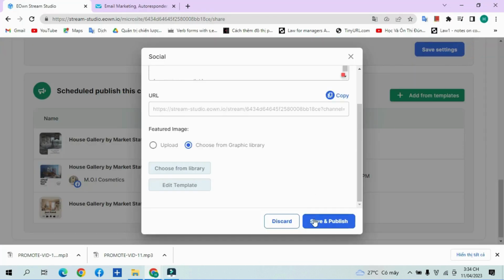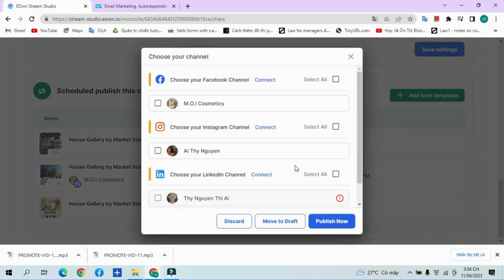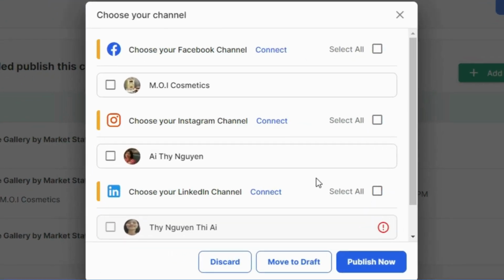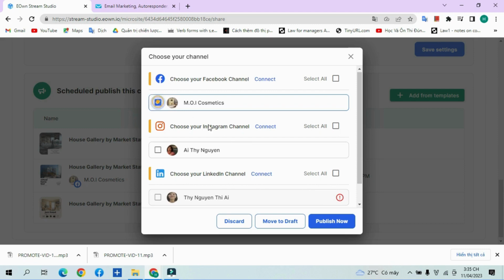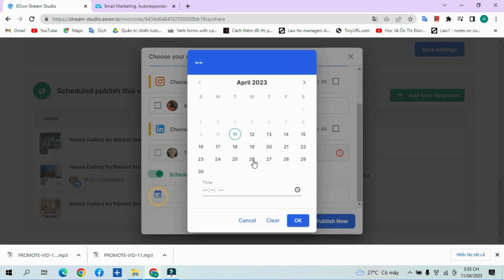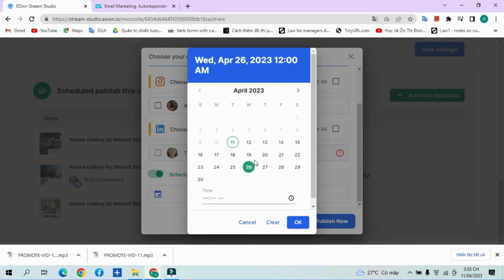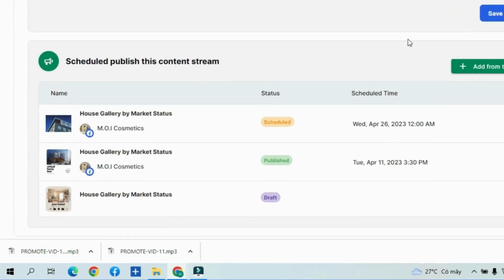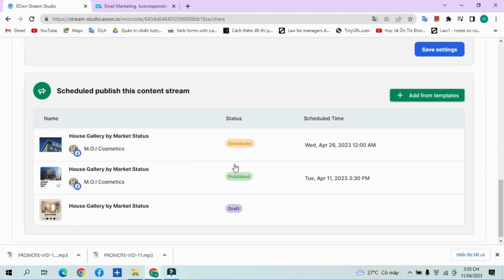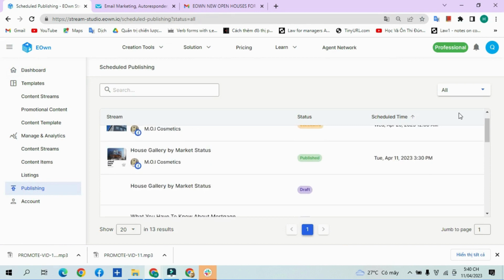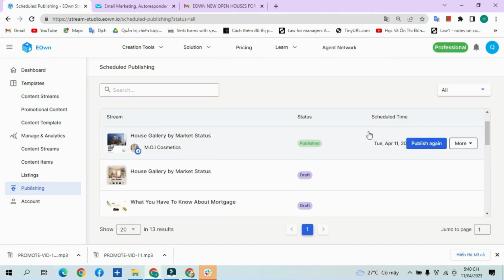On the channel social, click Publish Now on a promotional content to connect to your Facebook, Instagram, LinkedIn accounts. You can publish the promotional content now or schedule them for later. The status of the post will change from draft to published. You can also find all the promotional content you created as draft or published on the Publishing tab on the dashboard.